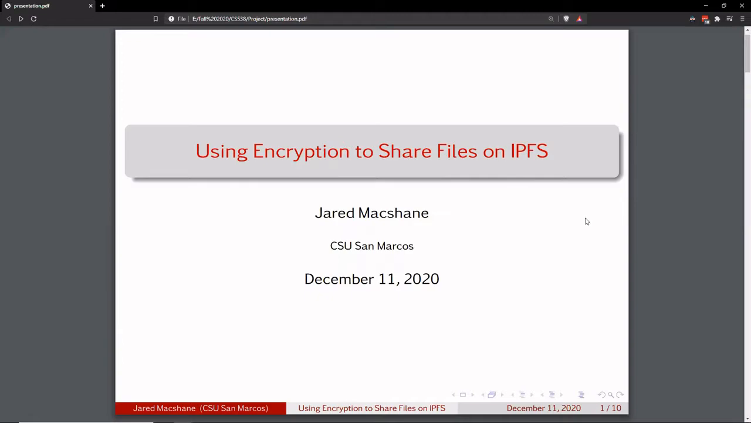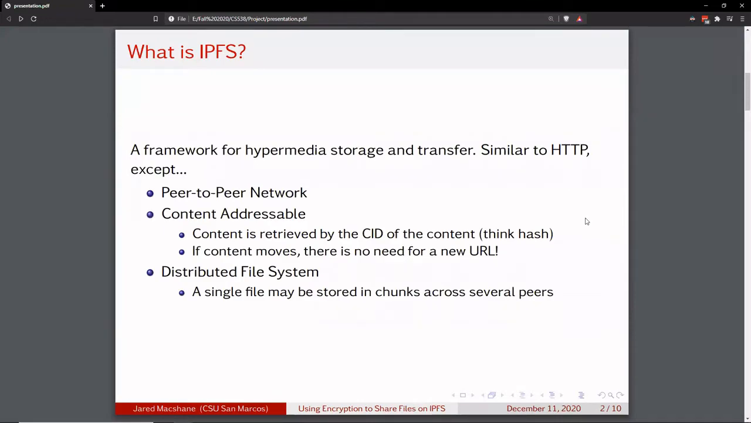I'll be doing a short presentation on using encryption to share files on the IPFS network. Okay, so what is IPFS? It stands for Interplanetary File System. It's a framework for hypermedia storage and transfer. In a lot of ways it's similar to HTTP, except it has a few key differences.